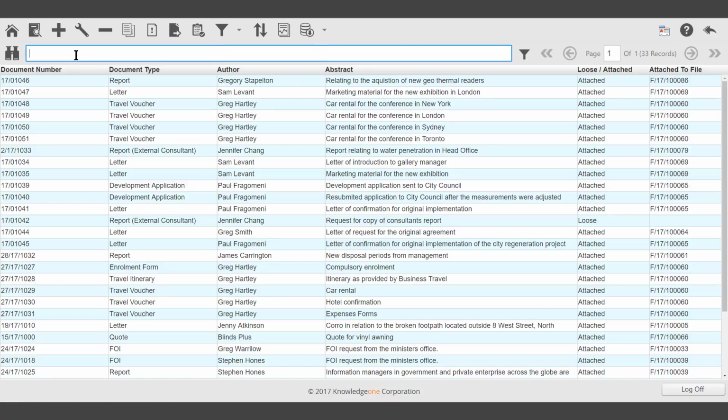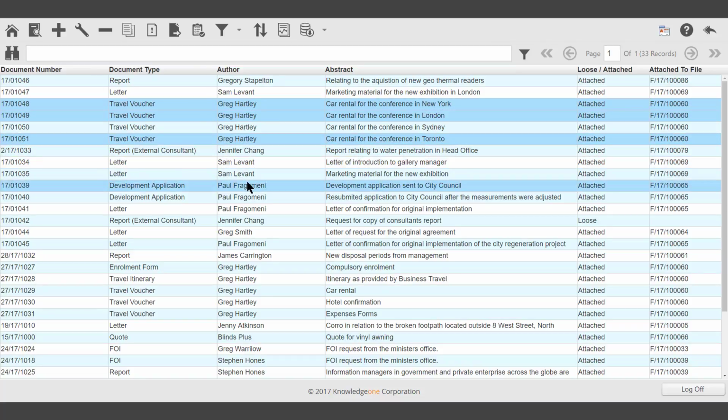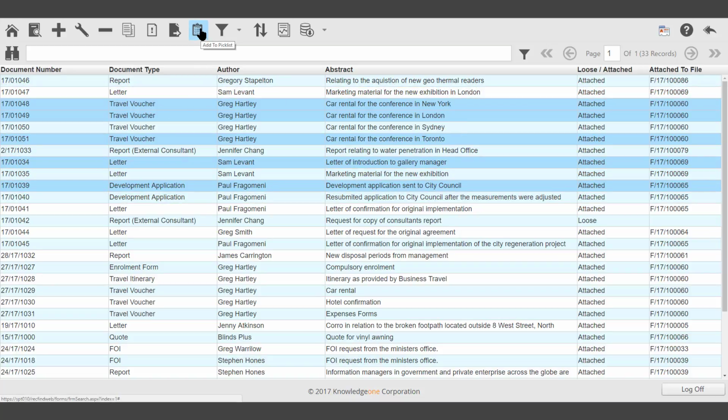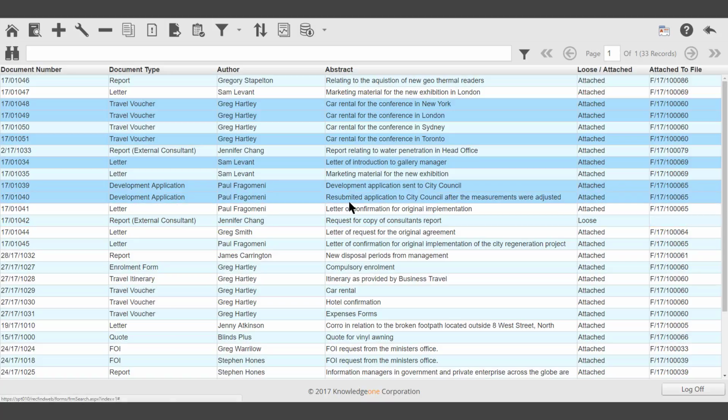window. Once the records are being displayed, they can be highlighted individually or as a group. Once highlighted, select Add to Pick List icon on the toolbar. The selected records have been added to the pick list.